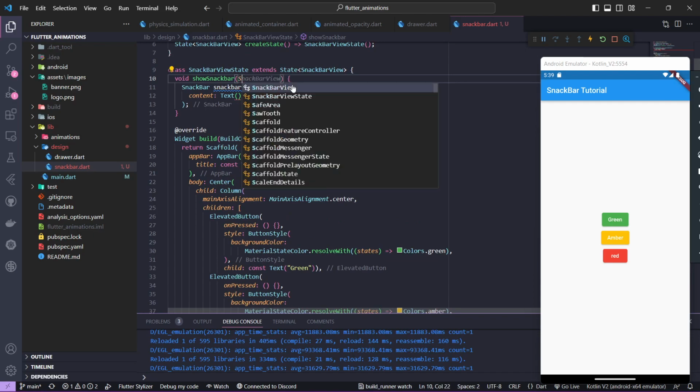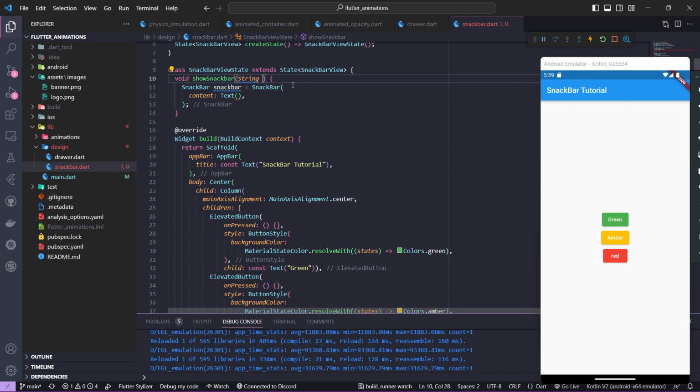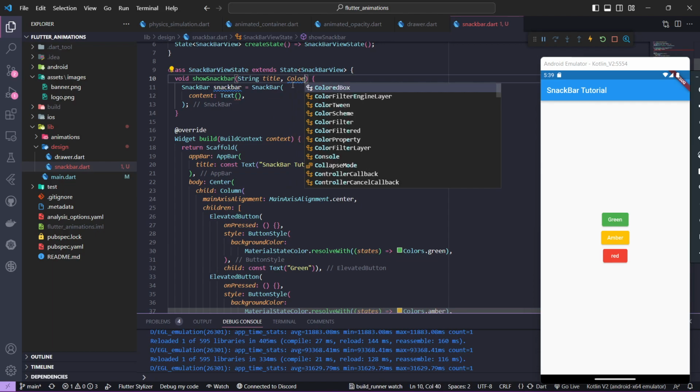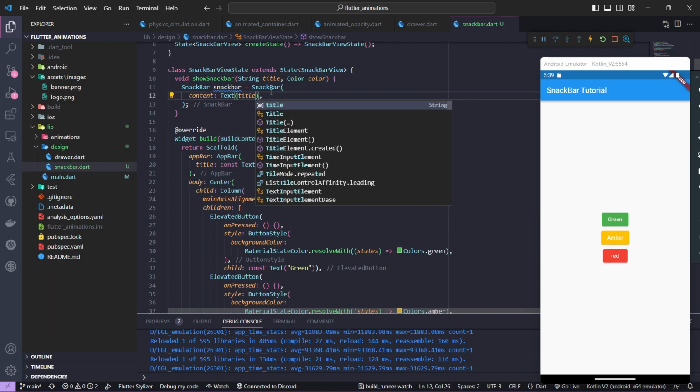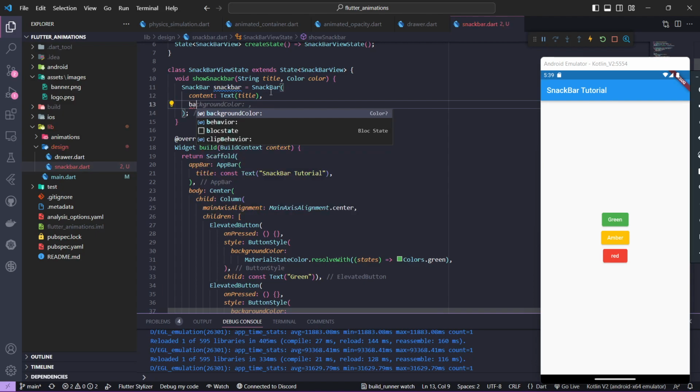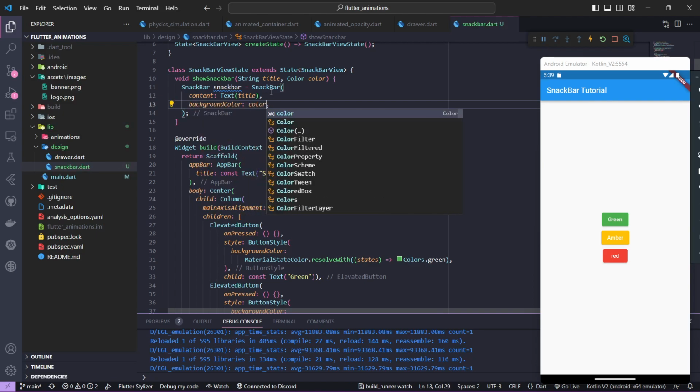So I'm going to create a parameter here that's gonna be string and title, and I'm going to create another parameter that's gonna be color and color. Let's give our title here, and let's give a background color here.